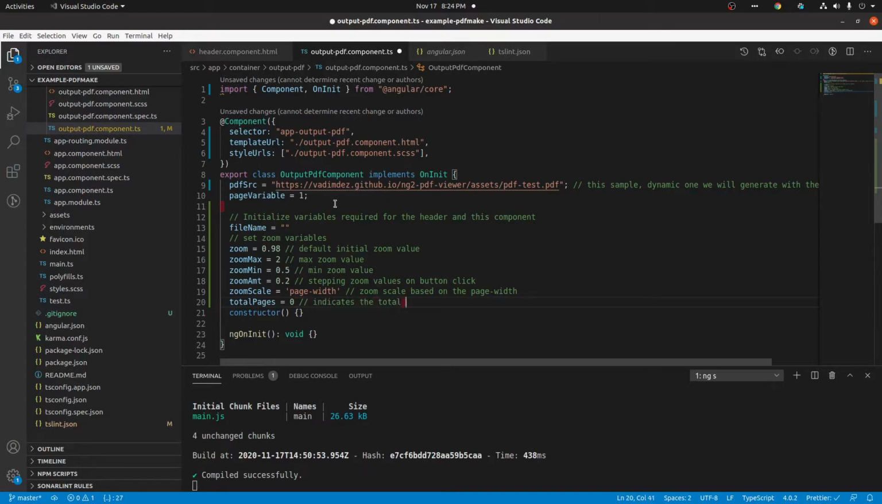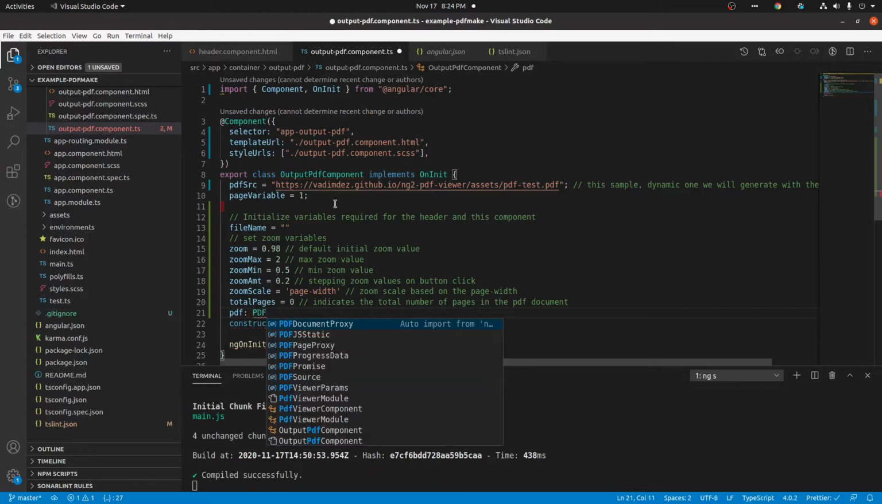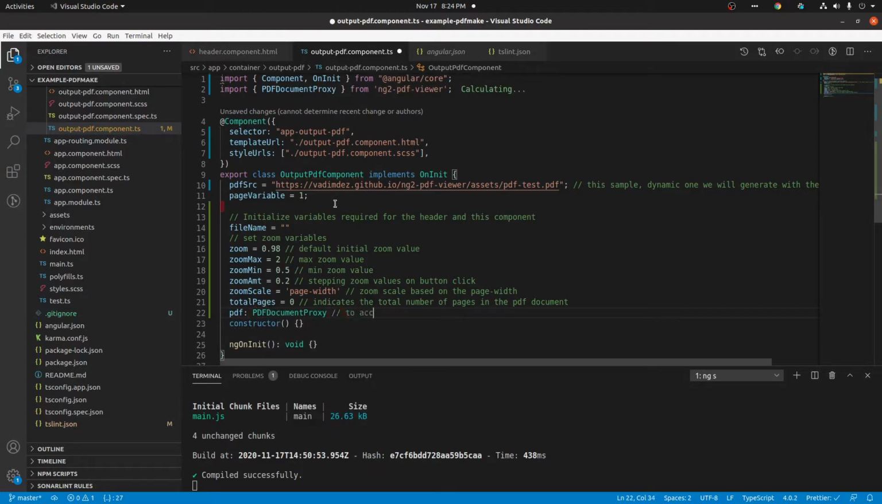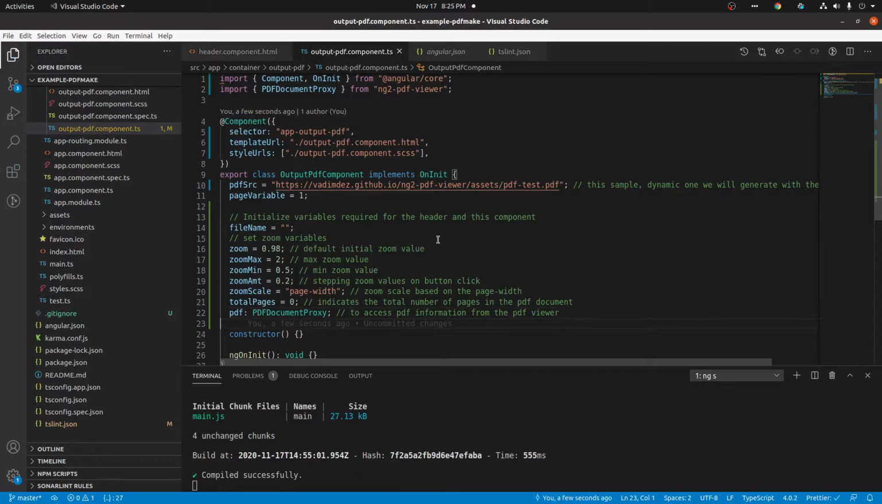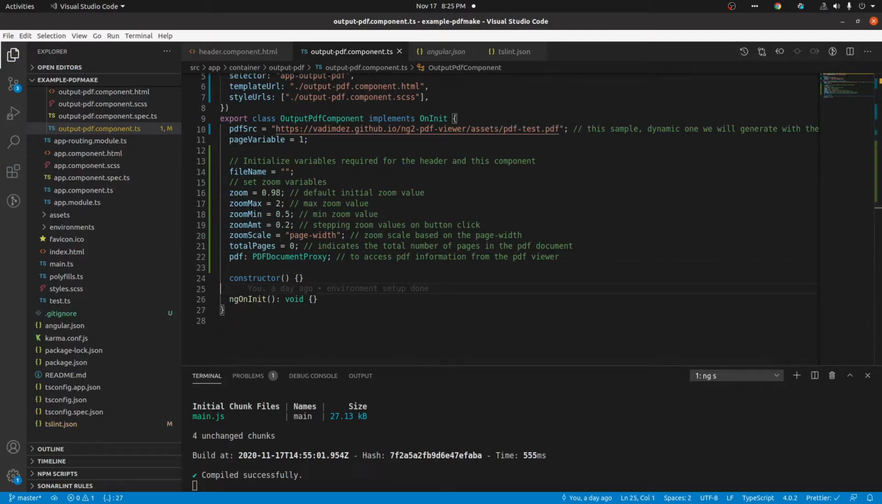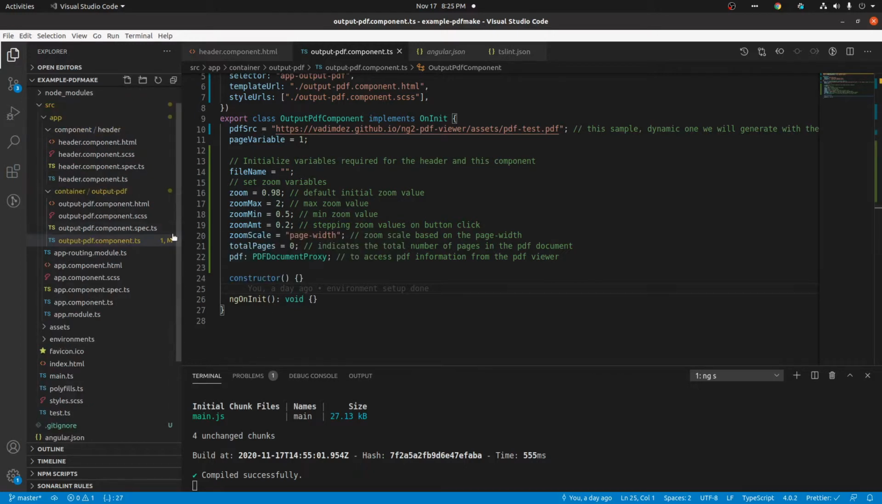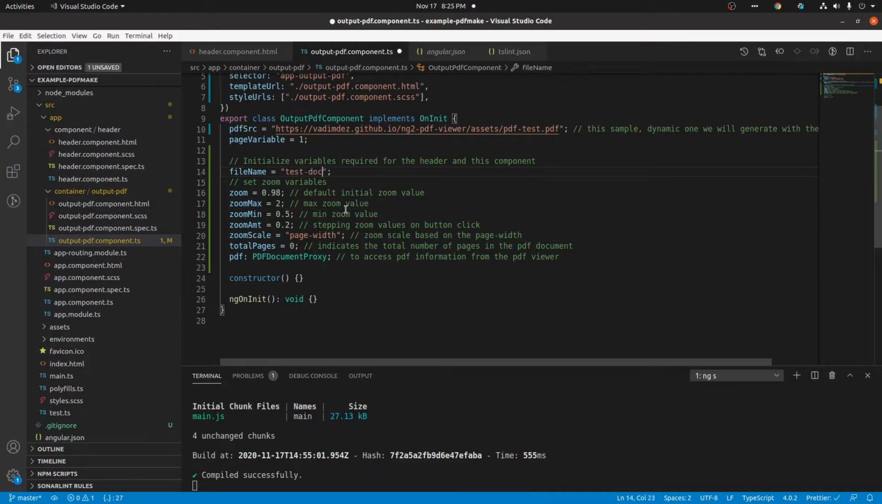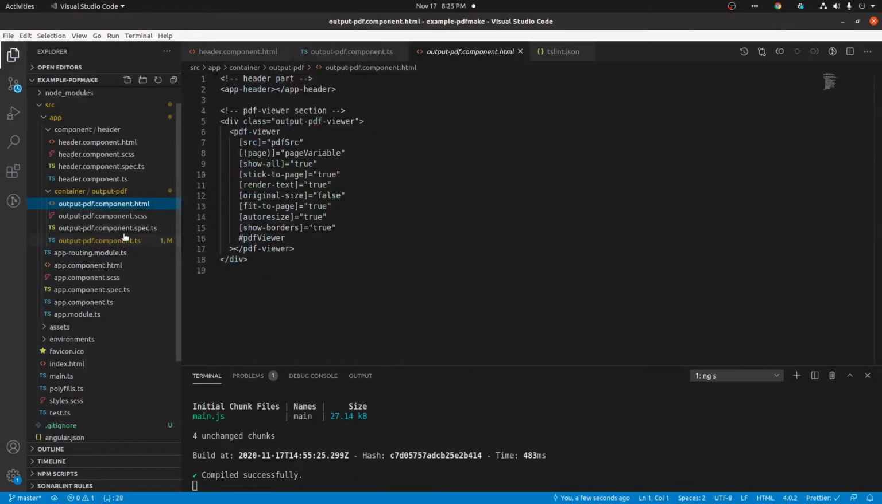Setting total pages initially as 0, and we are setting the PDF document proxy to access the PDF information from the PDF viewer library. So let's give the file name as testdocument.pdf for now.